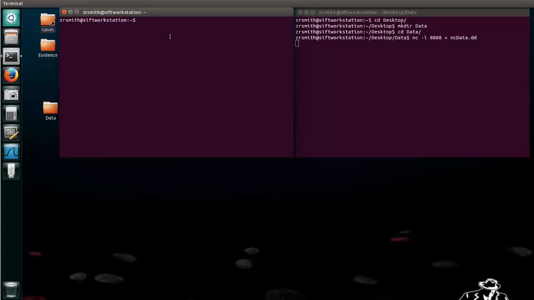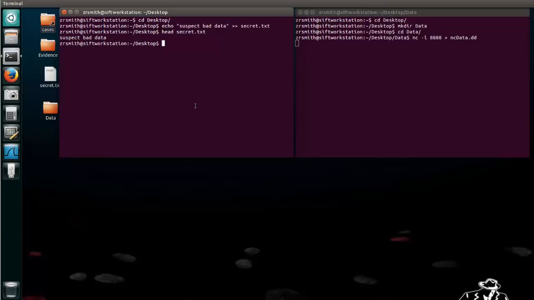It's just blinking. All right, so let's go to our other machine, and this terminal simulates the suspect or the machine that you want to transfer a file from. So let's go ahead and cd to desktop, and let's just create a quick file. We'll call this the suspect bad data. And let's go ahead and send that to a file called secret.txt. That'll pop up here in a second. So if we look at that particular file, we see we have suspect bad data.